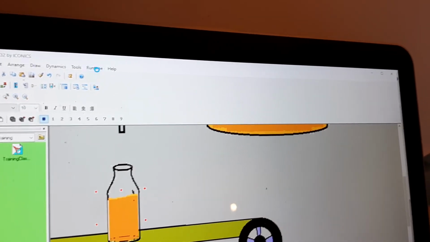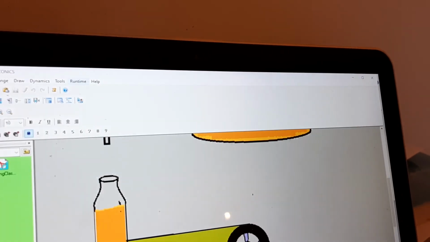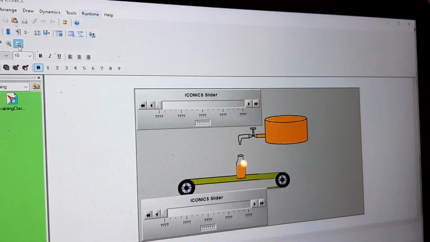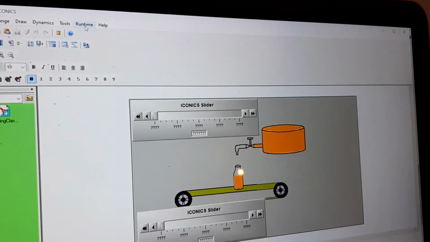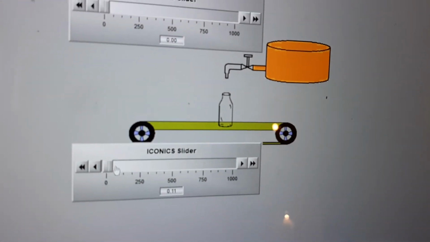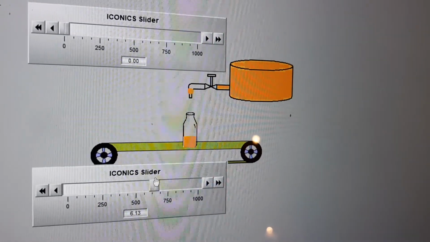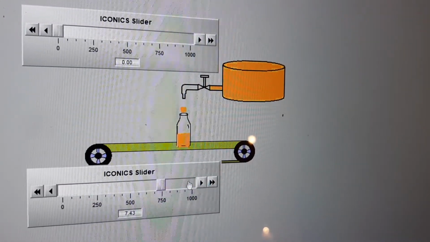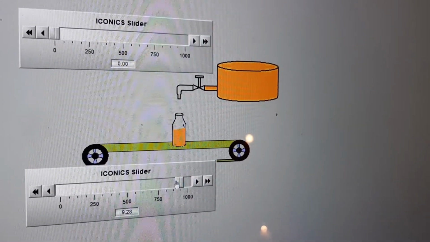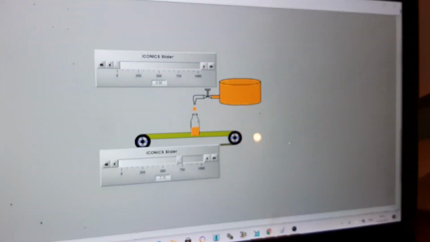Now I go to runtime. This time, oopsie, I should fix the zoom. Make sure that your zoom is correct when you go to runtime. Now I'm going to try to see if my juice is filling up. It's not realistic right now because it's filling up before even the drop falls, but I think you got the idea how to do this work.